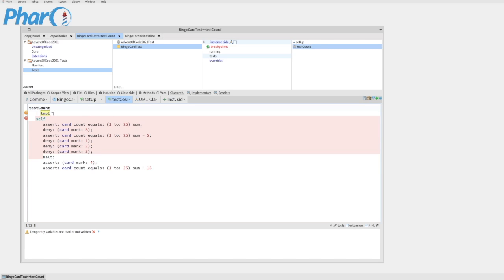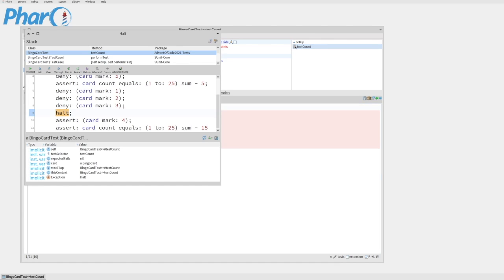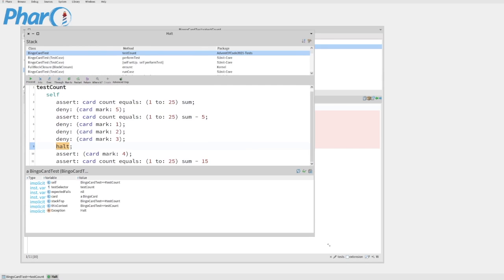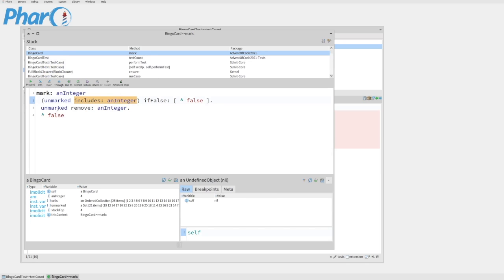I don't know where this temp1 came from. Let's just get rid of that. Okay, so let's run our test, and we got the halt where we expected. Worked better. Breakpoints didn't work quite the way I expected them to. Okay, so now we'll go into this Mark IV. Okay, so we'll step over this. It did include the integer, so we didn't return false.